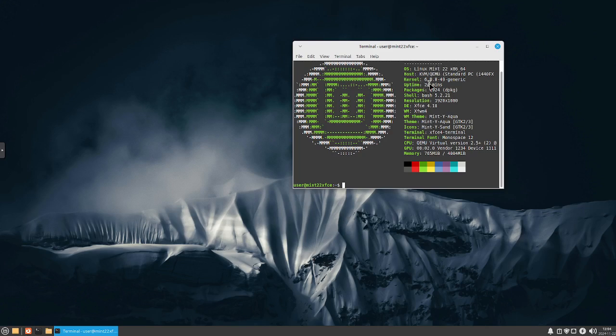The kernel we're running is 6.8.0-49. We can see the VM that we have here has a resolution of 1920 by 1080. Desktop environment is XFCE 4.18. The current window manager theme is Mint Y Aqua. And we can see that we've got two CPUs and 4 gigs of RAM to work with.